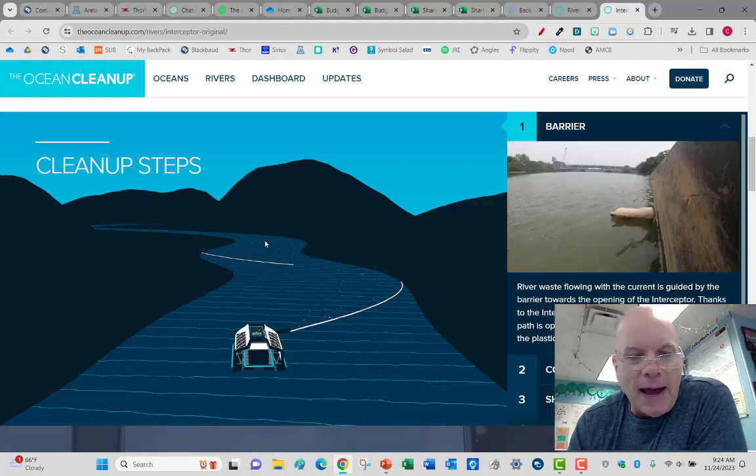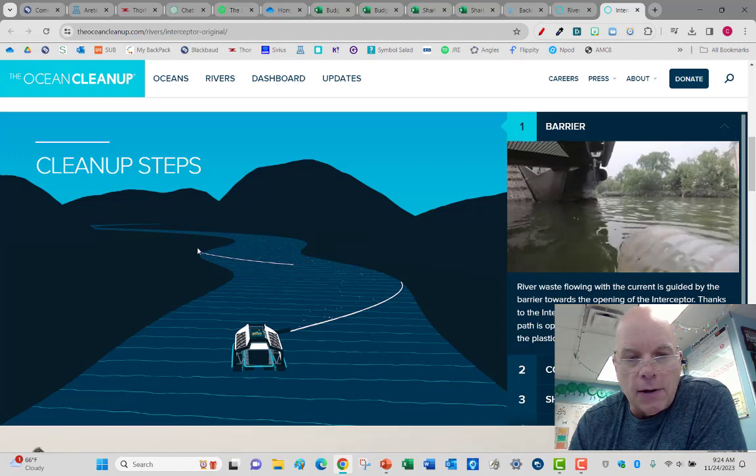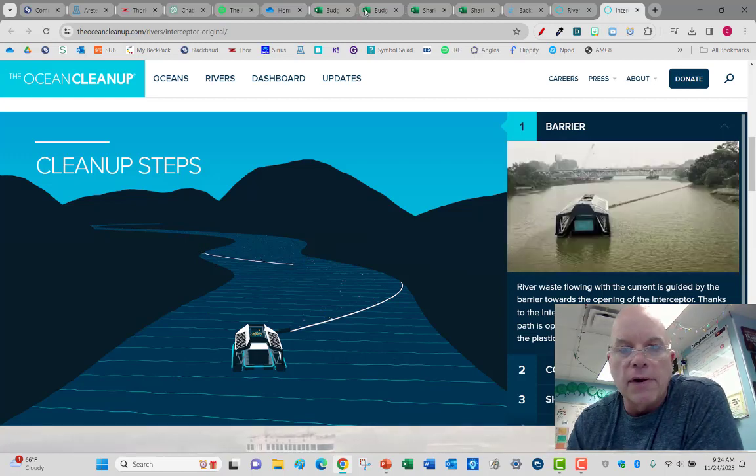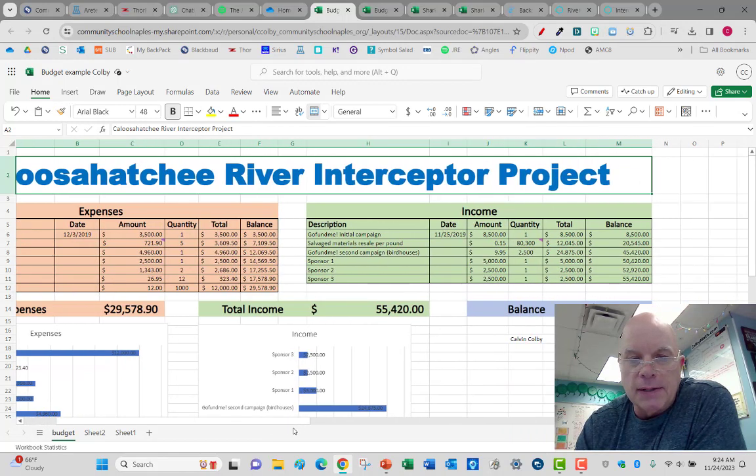And the genius behind this is boats can still pass through these areas because the curtain only extends for part of the river. So I use that as an example budget to try to imagine what my expenses would be for creating a single river interceptor, and what kind of income I could expect.